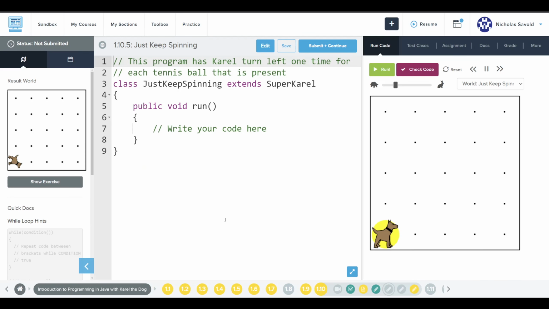Shall I do one more? Yeah, why not? So he wants to turn left one time for each tennis ball that is present. Here we have a world with no balls. These worlds, we can't really see how many balls. So sometimes we don't know our conditions, so that's why a while loop comes in handy. We could write an if loop of the different size stacks we need, but we could just write a loop that works for however many balls there are.